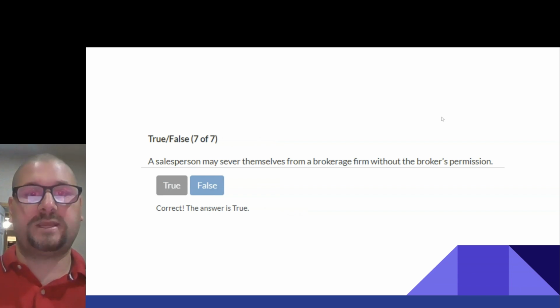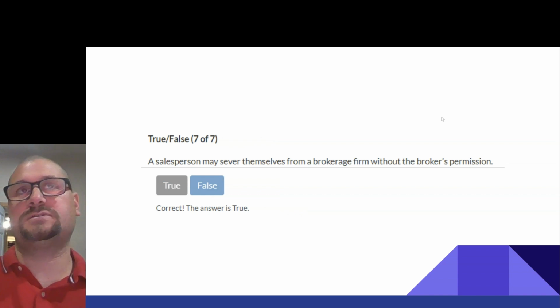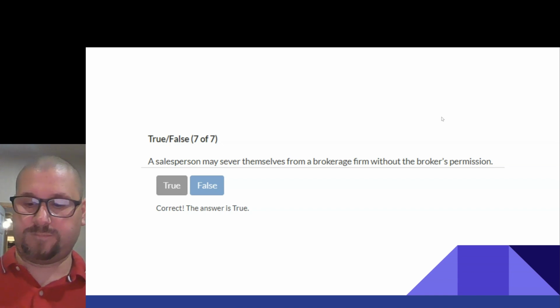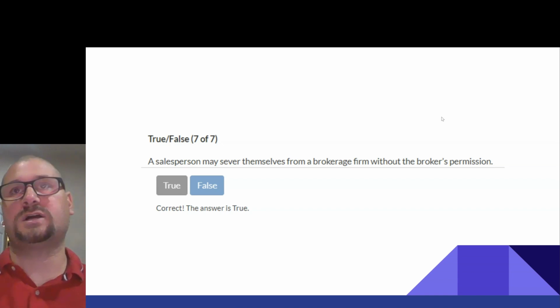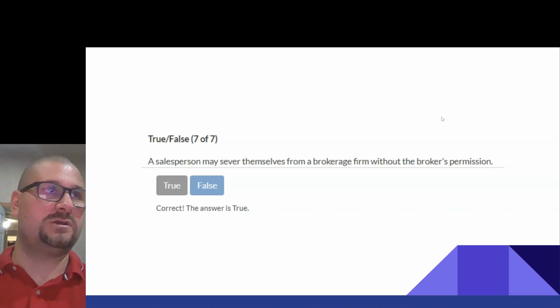A salesperson may sever themselves from a brokerage firm without the broker's permission. True. You don't need your broker's permission to sever. If you don't want to be with the company, just go to adre.gov, sever, and then get hired on with the new brokerage. You don't even need to talk to them as an independent contractor. You have that right.